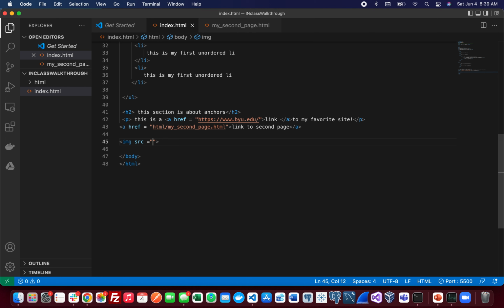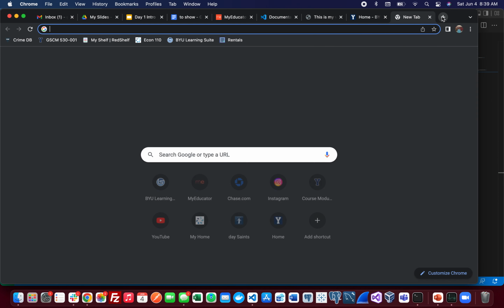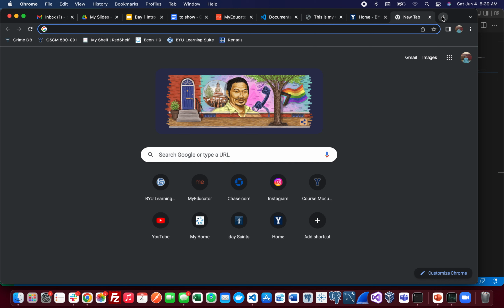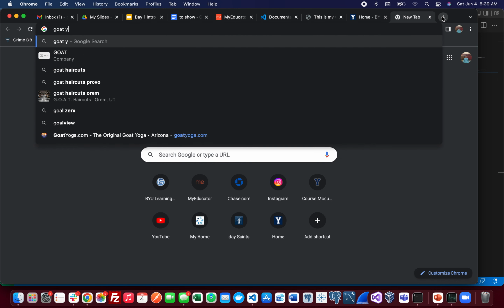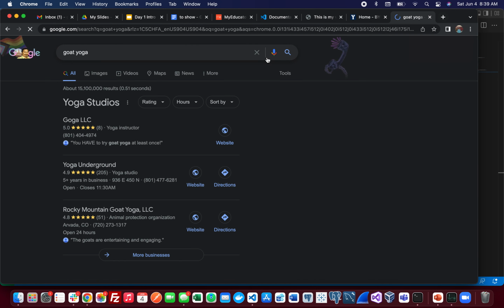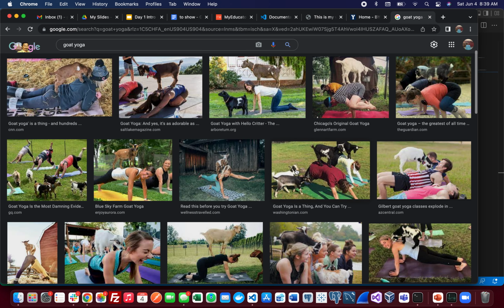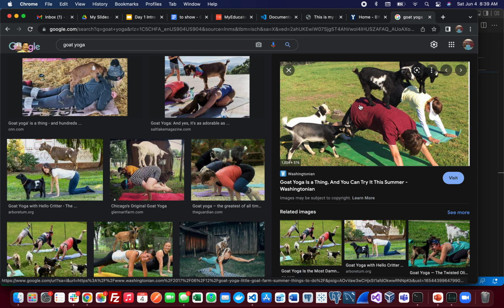You saw it right there, we can already see it trying to autocomplete a path to the files that are inside our actual server or computer, right? But we can also use something from outside of it. So what's a cool image? Goat Yoga. That's what we talk about, right? So if I go to Goat Yoga, say I want this nice picture of people doing Goat Yoga.